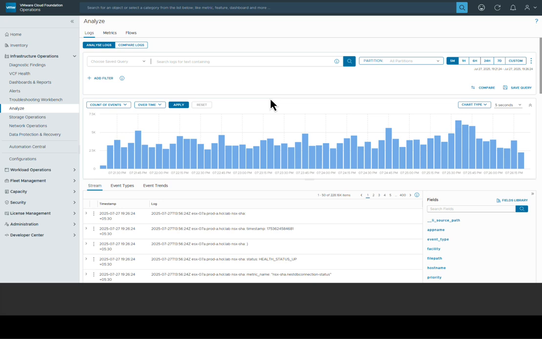This is similar to the Explore Logs capability we have in the Operations for Logs appliance. The Analyze page will show all log messages in context. So you can search and filter log feeds from within the VCF Operations console. You can view log-related metrics for troubleshooting.